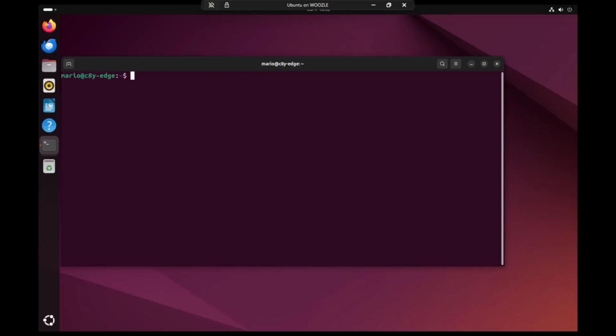Cumulocity Edge uses a custom operator to install and manage the actual Edge instances on your cluster. The first step is therefore to download and install the operator from the remote registry via Helm. You can grab the example command from the documentation and just fill in the credentials if you want to use the default Cumulocity registry.